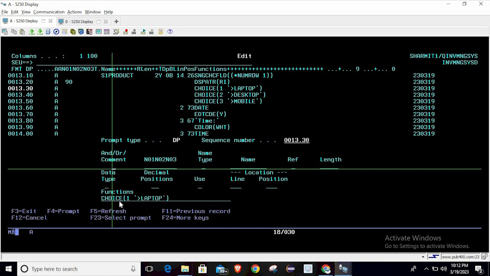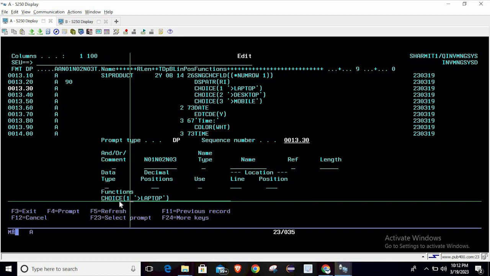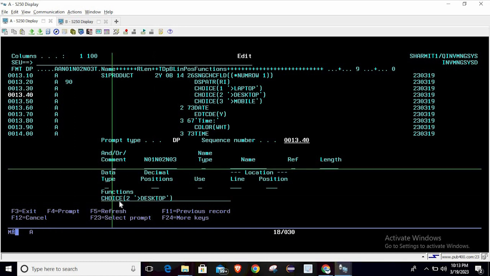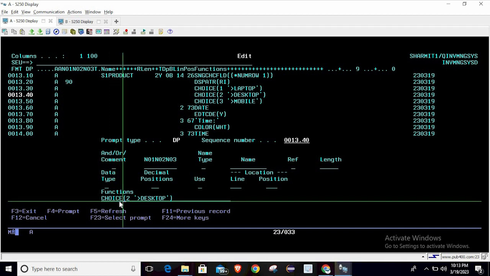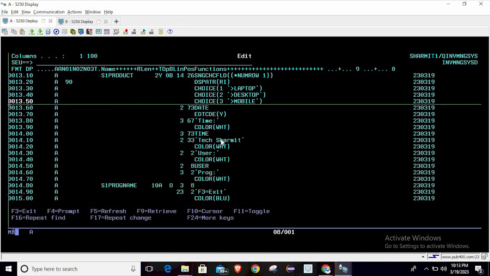Then hit enter, and in the next line you can use this function CHOICE for specifying the choice. So inside parentheses I am passing 1. In quotes we are passing this angular bracket along with the text laptop. So in this way you can assign the choice. Now go for the next choice, which is 2 for desktop and 3 for mobile. After that you can press F12. So mainly you can see that these 4 lines are creating the radio button. So just add these 4 or 5 lines, and then your radio button will be added to the field.